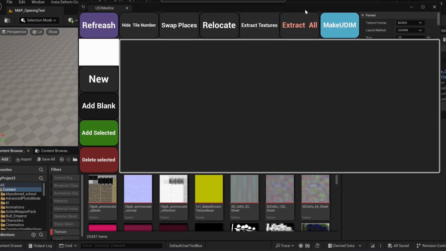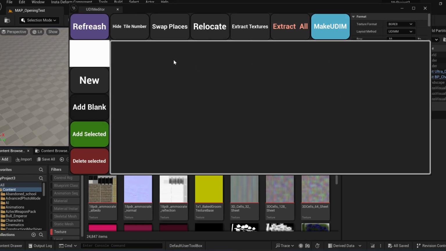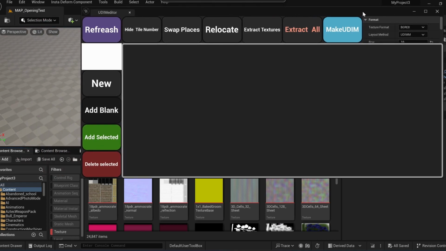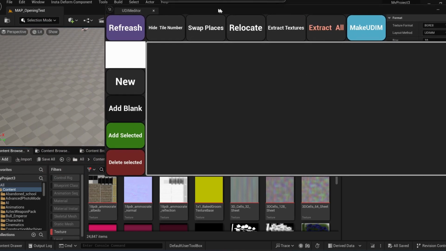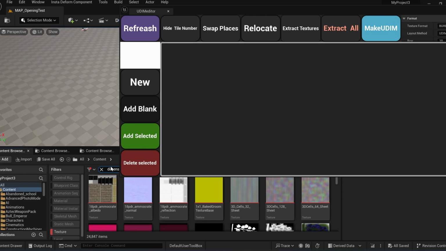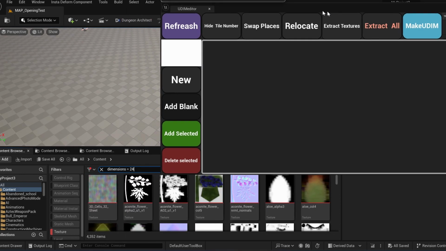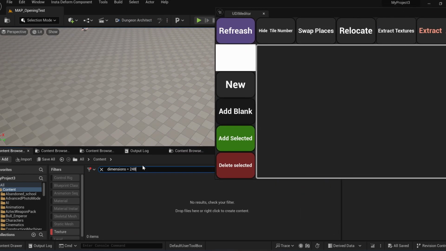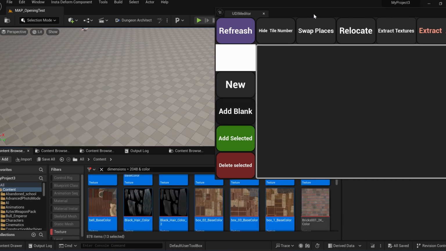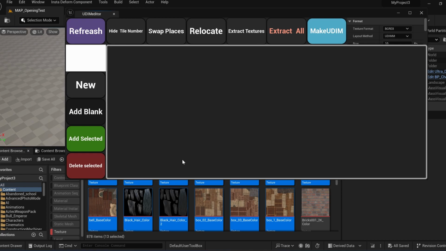Hello, in this video I'll be talking about a tool that I have spent some time developing. It's called UDIM Editor. It allows you to make and modify UDIM textures inside Unreal. So for starters, to demonstrate its capabilities and explain what each button does, I'll start with two key textures because they are common, and select all of these and click New.